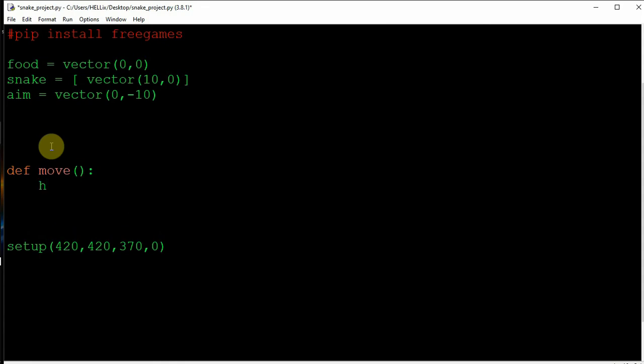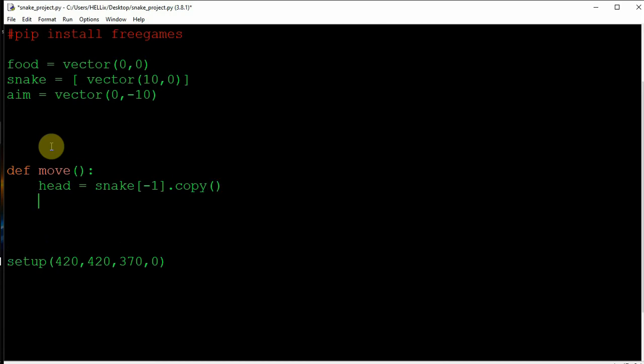First of all, we have to create a head. So head will be the snake's last value, the value from the last, right? We can say this value. So -1, reverse indexing. I create a copy of this, and then I'll move the head. head.move is a function for turtle which will move this head. So I'll move it to aim. So we have to get aim as well.